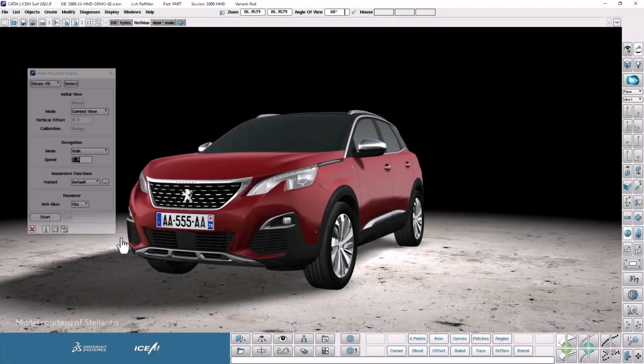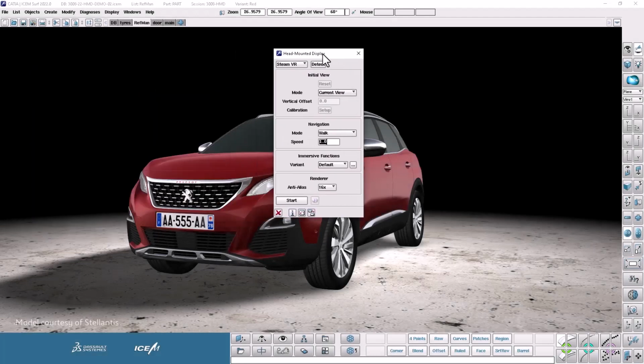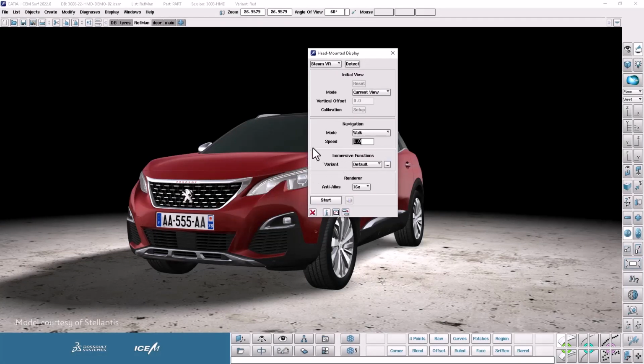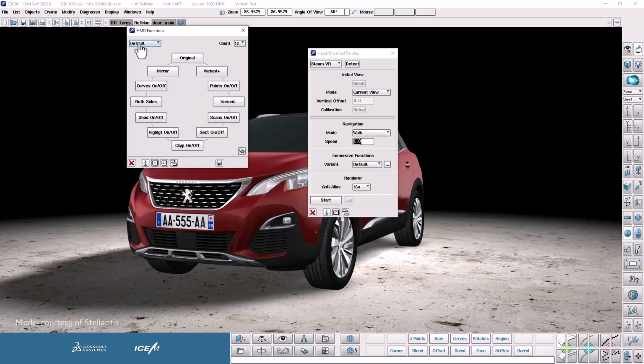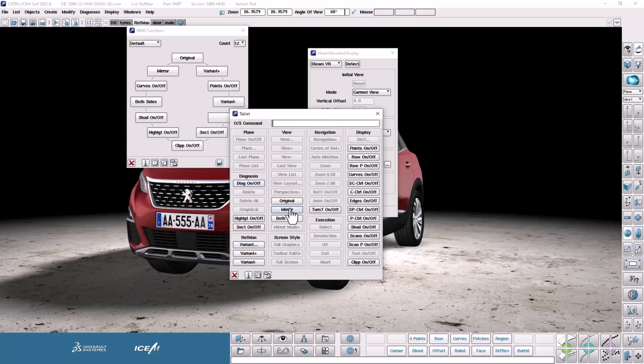So going into the head-mounted display menu, here are the immersive functions, my different variants right here. This is where I can customize them, like the quick function access menu. It's very quick and easy. I can delete an option and then from my tablet choose what I'd like to go there.